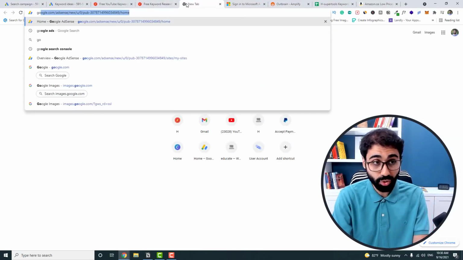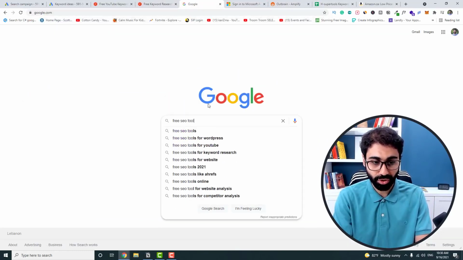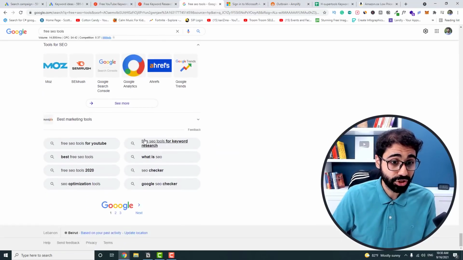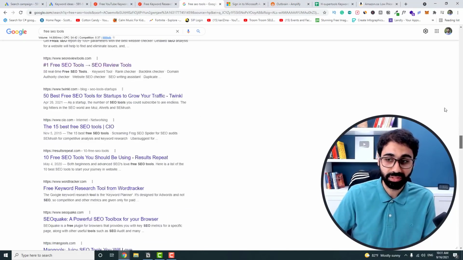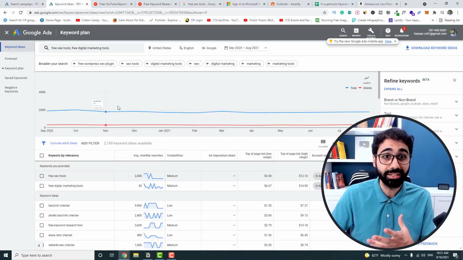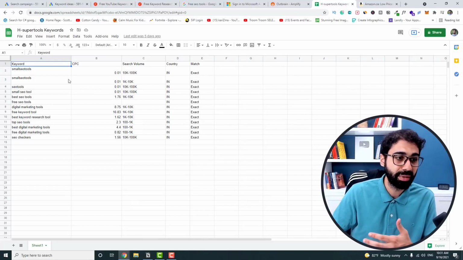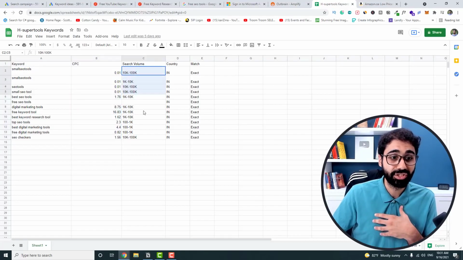Also, you can use Google itself, google.com. Go here and search for free SEO tools, enter, and go down to the related searches. You can see some keyword ideas. Also, you can use them and copy them and see the metrics for these keywords. In this way, in my case, I used Google, I used my free tool and Google keyword ideas, and then I created this Excel page or this Google Sheets page. I selected those keywords, like 13 keywords, the minimum CPC I selected, the search volume, and the match type, and the country, and so on.